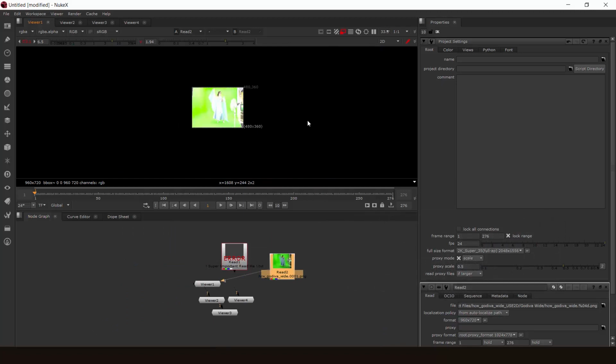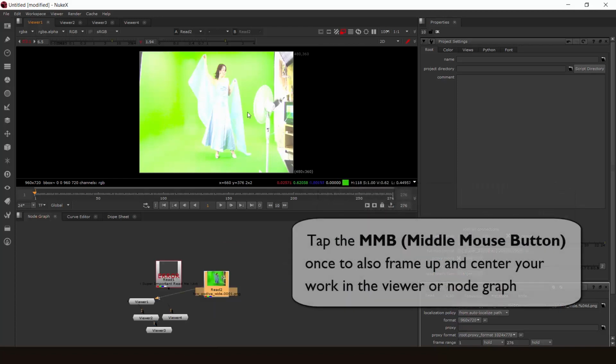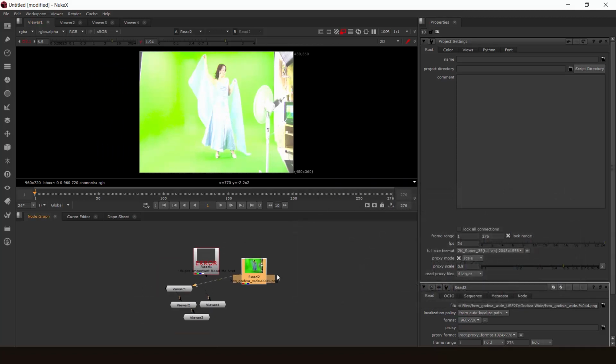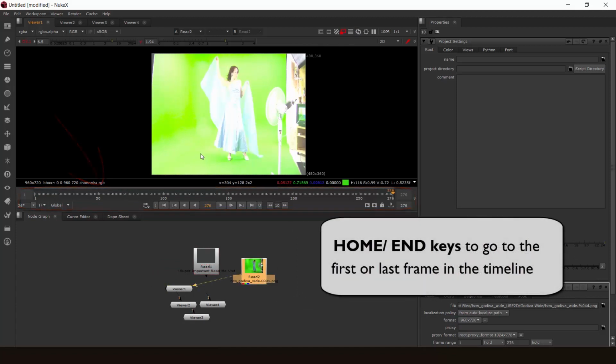And let's say if you want to frame everything back to its original, you can hit F and you'll frame things up, just like in your node graph, you can hit F. You can also hit the middle mouse button and it will do the same thing. It'll frame your viewer or your node graph up to the center. Timeline wise, just hit Home and N to go to the first and last frame of your clip.